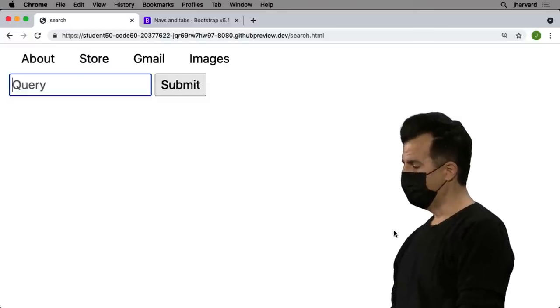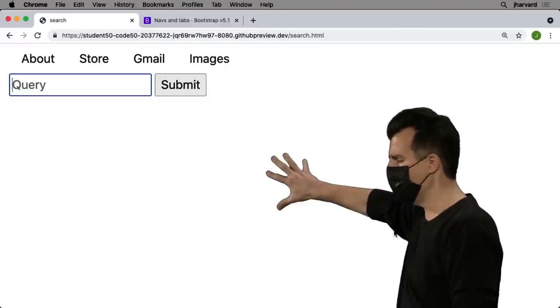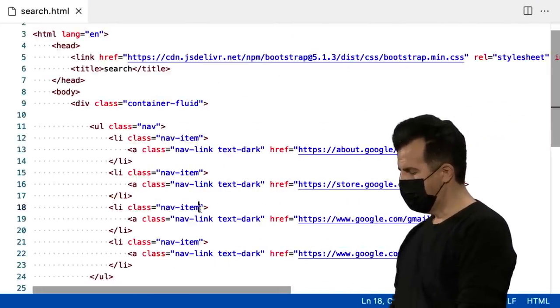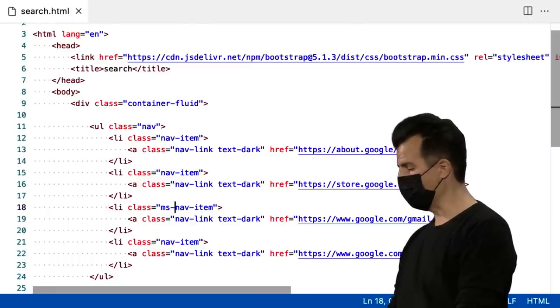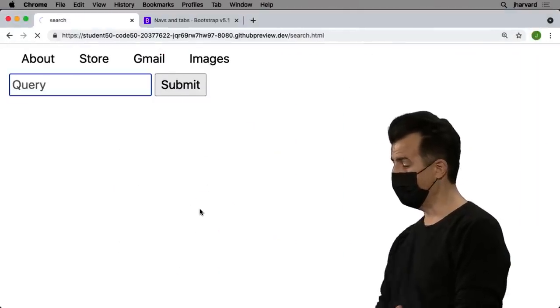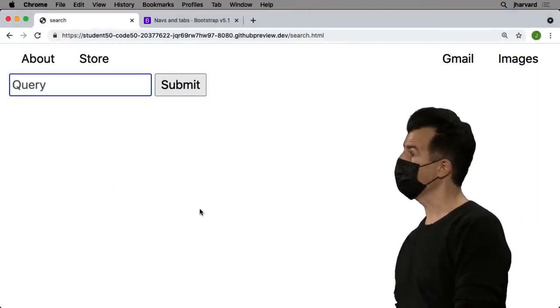But one way is if I want Gmail to move all the way over and push everything else, I can say that: add some margin to the Gmail list item, margin start auto. This is in Bootstrap's documentation, a way of saying whatever space you have, just automatically shove everything apart. And now if I reload the page again, now, voila, Gmail and images is over to the right.